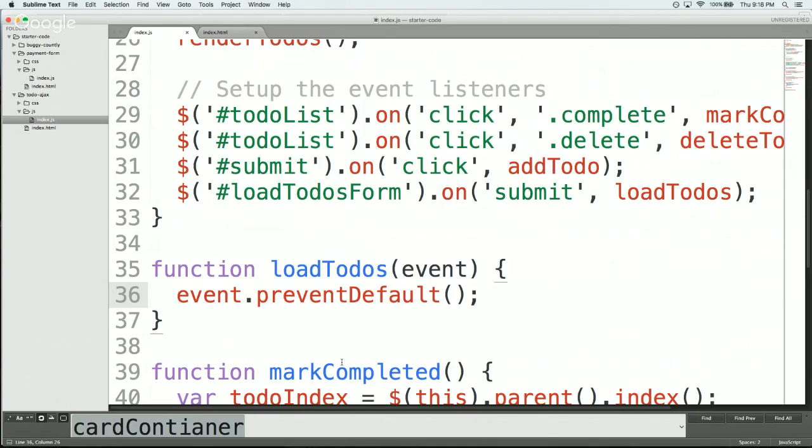Well, that's load to dos form is the ID. Is the ID of the form? Okay. Yeah, yes, that's an important point to make. The submit event only happens on the form itself. The submit event doesn't happen, for instance, on the input or on the submit input even. It happens on the submit form. So we have to listen for that event on the form.